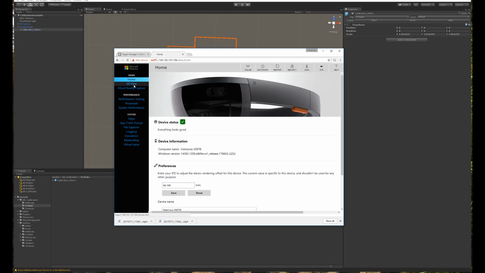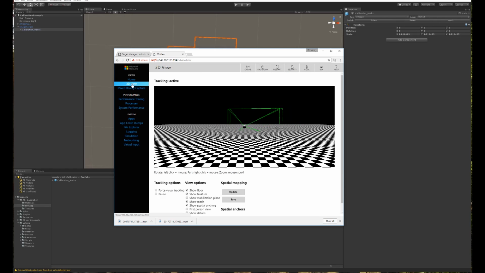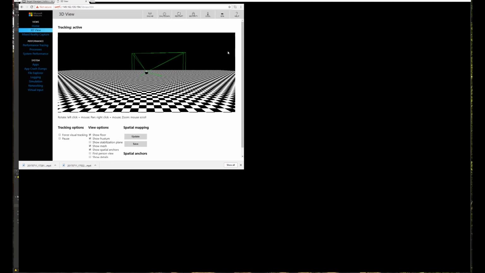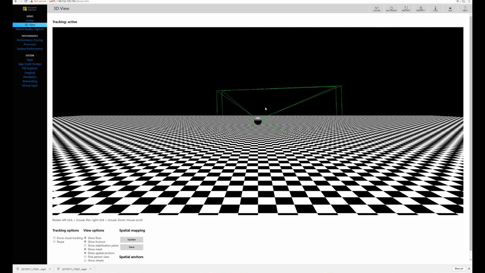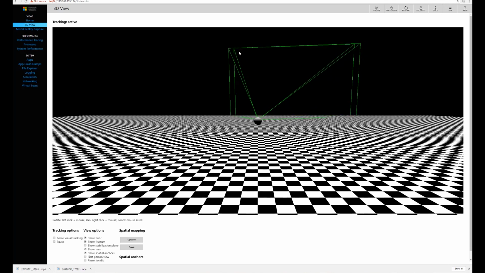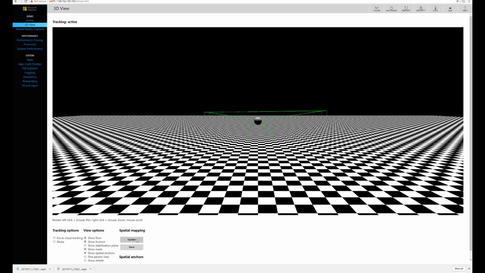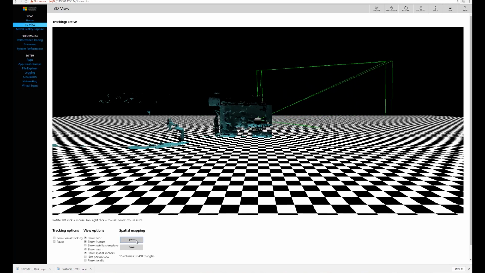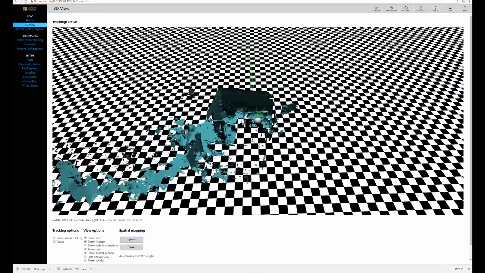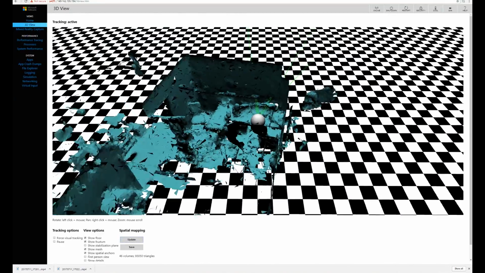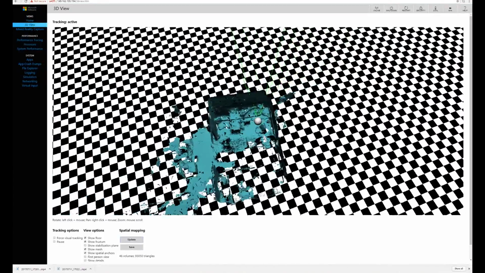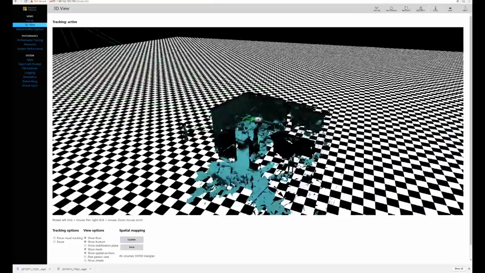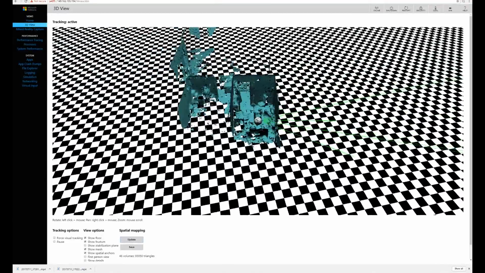Alright, so then what I'm going to do is go to this button on the left that says 3D view, and I'll maximize this so you can see what's going on. It shows you your tracking frustum, your two stereoscopic cameras here, and down here at the bottom you can say update. What this does is it shows you the cached information that your HoloLens has built in.